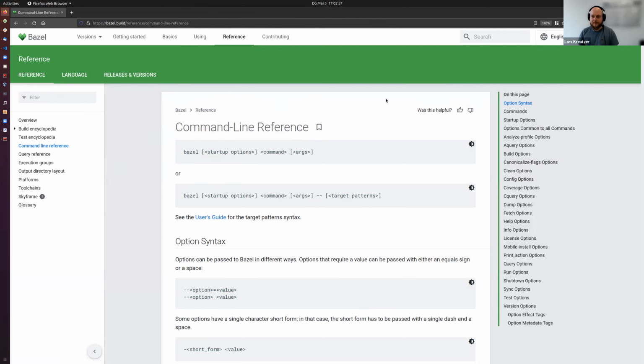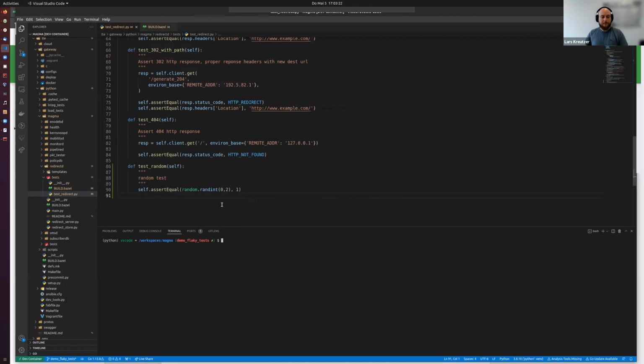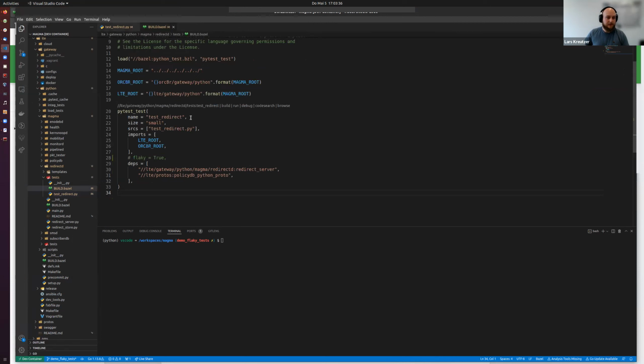Of course, it's always best to have tests that are not flaky, but in some cases this cannot be avoided, perhaps unless there's a really big refactoring. Everything I will say can also be found in the command line reference for Bazel, which is really helpful. Because the tests that we have that are flaky are not flaky enough for a good demonstration, we created a small Python test that asserts on a random number. And this is also Baselified.